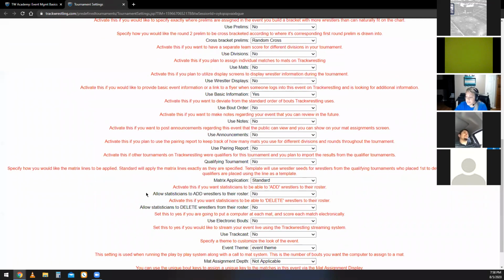You can always set this setting to allow statisticians to add wrestlers from the roster. That's going to allow them to add more than those unknowns that you gave them. And you can also choose whether you want them to delete wrestlers from their roster. So giving them a little bit more power: once they enter somebody, are you going to let them take them off, or are they stuck with that and you're the only person that gets to do the deleting? So if you do want to allow more than one kid per weight class, you can always set this to yes. That's going to allow them to add above and beyond that unknown specific one person per team per weight class option. Again, that's on that settings page.